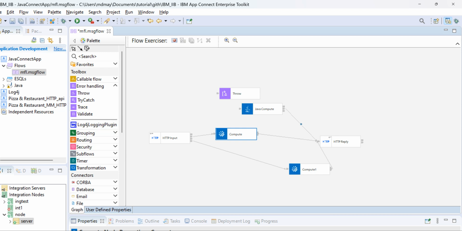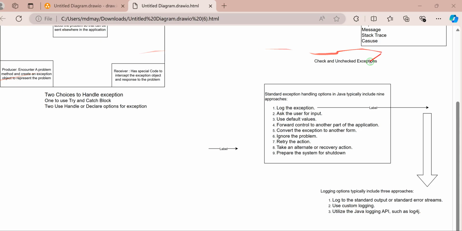So the reason. Okay, let's go back to a note that I have. And one more concept: checked and unchecked exceptions.